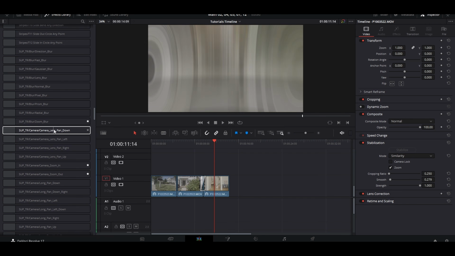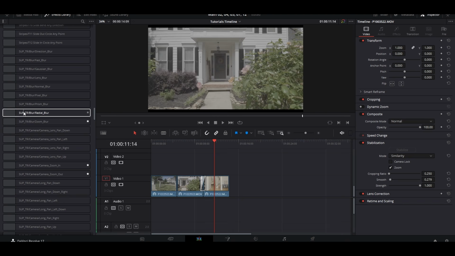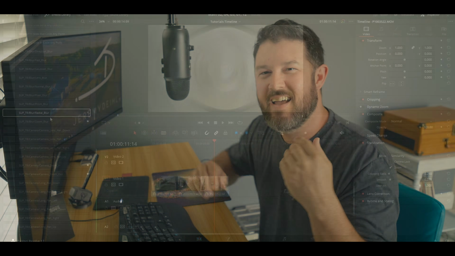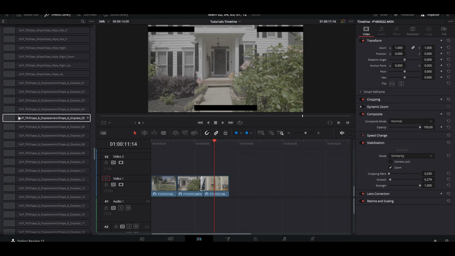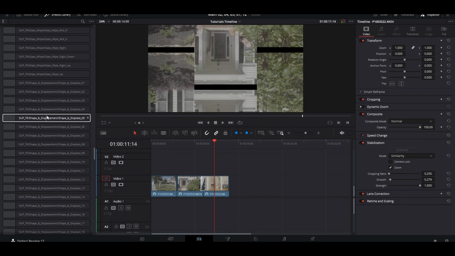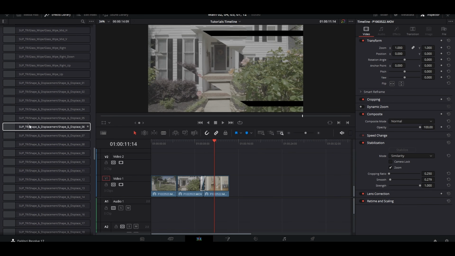So another transition set that I seem to use quite often, especially when creating content for social media. If you're creating content for your own social media, or if you're doing social media packages for your agents or brokers or brokerages, then this is one that looks really cool for social media. And they're all these shape and displacement transitions. As you can see, as I scroll by, they all have really unique looks.